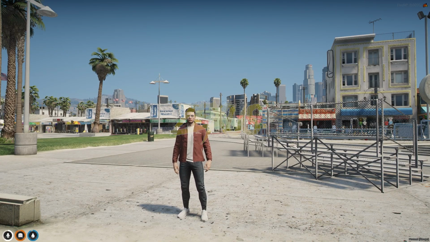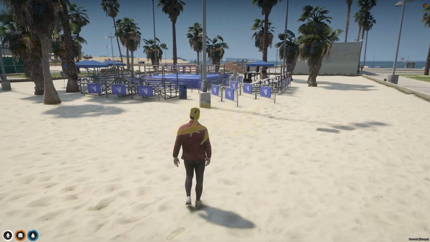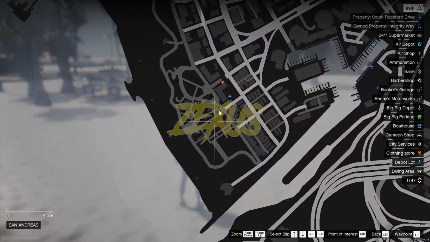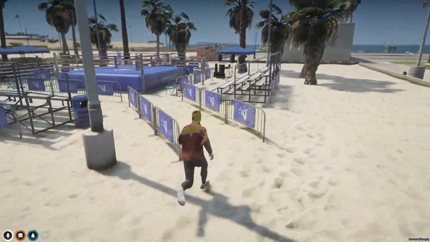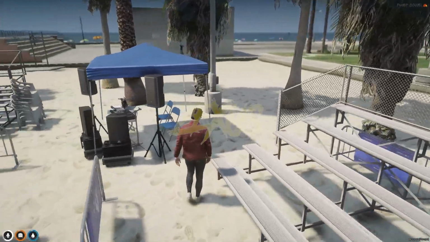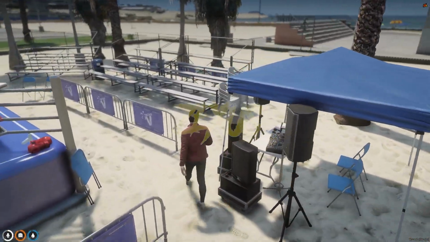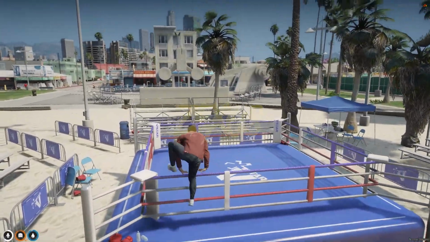So we are in the server now, and this is the boxing arena map which is over here, as you can see. This is the location in the map where the boxing arena is located. So over here you can see the boxing arena. This is the area of the audience, and this is the area of the DJ. And this is the main boxing arena over here.